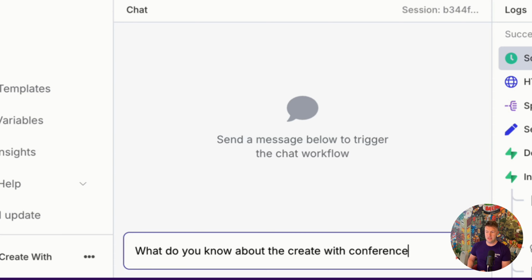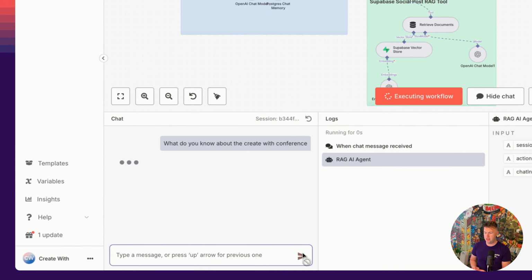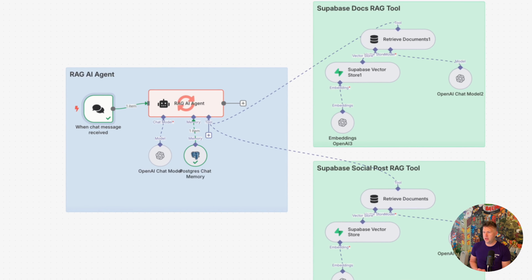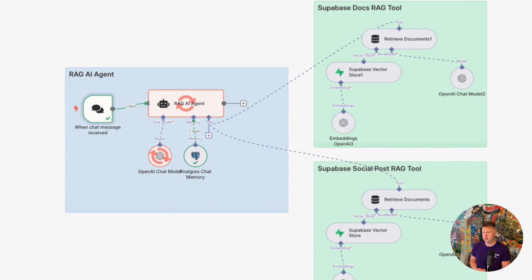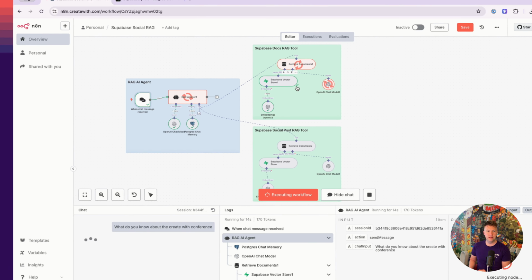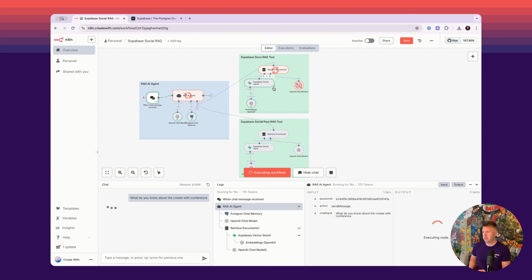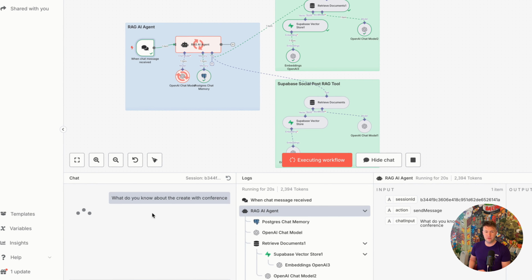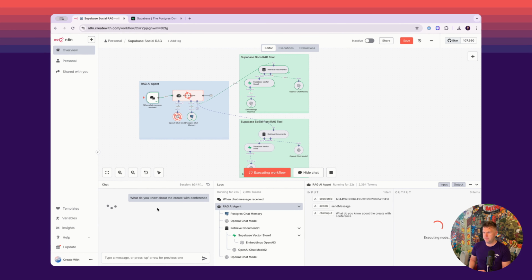So I've just asked it, what do you know about the Create With conference? It's going to go and query our data stores. First of all, it's going to use AI just to work out what it's going to do. Then you can see it's querying our Google Docs that are in the Supabase vector database. Hopefully we should get an answer back that's based on all those docs that we've got in there.